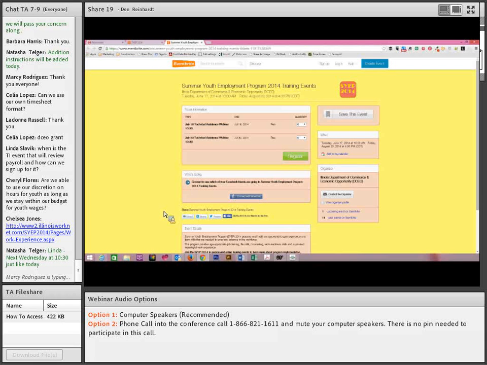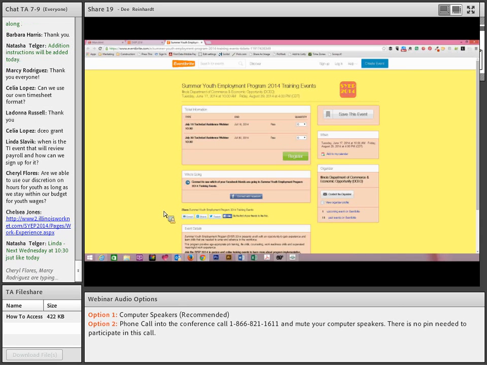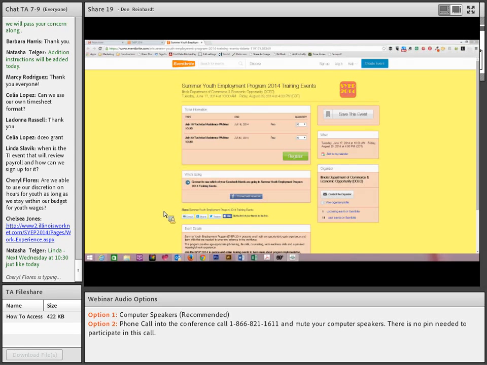Are we able to use our discretion on hours for youth as long as we stay within our budget for youth wages? I believe you're asking whether the youth can work full-time or part-time, Cheryl? Part of that, at least in the DCEO scope of works, was outlined in your scope of work. You indicated how many people you would be serving and the number of hours served. So you need to keep within the scope of work that you established.